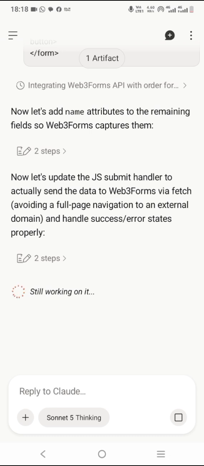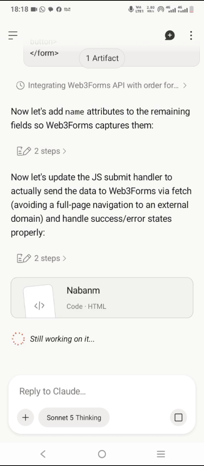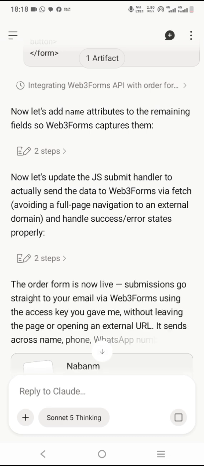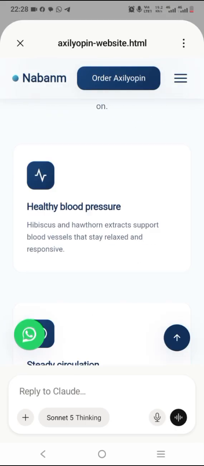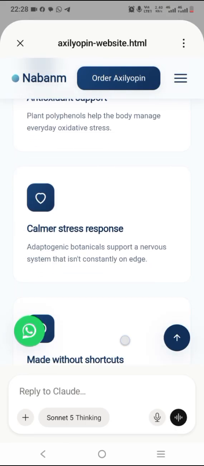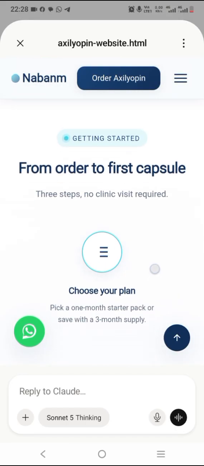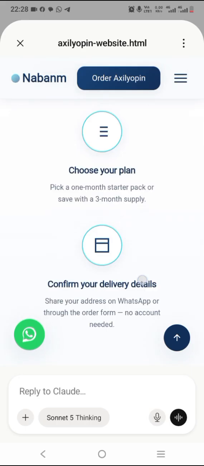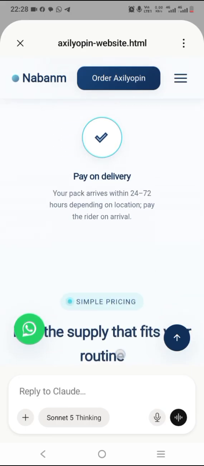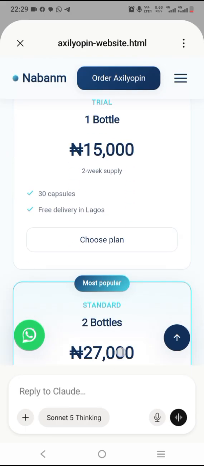So once anybody goes into the link and sends any message, the form that the person will fill, how many do you want? I want three, I want so. We are going to receive it in our mail because we have already connected our Web3 form page to the website. So we are going to start receiving every order from the website directly to our mail.